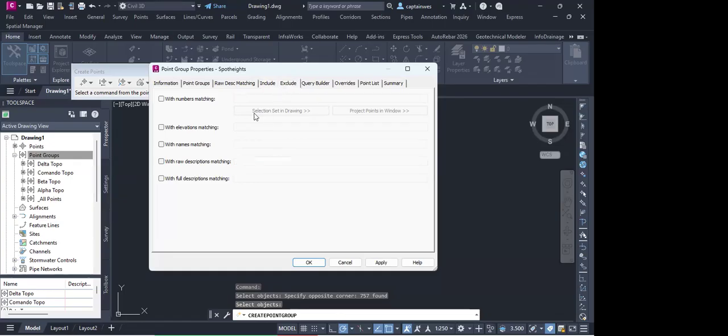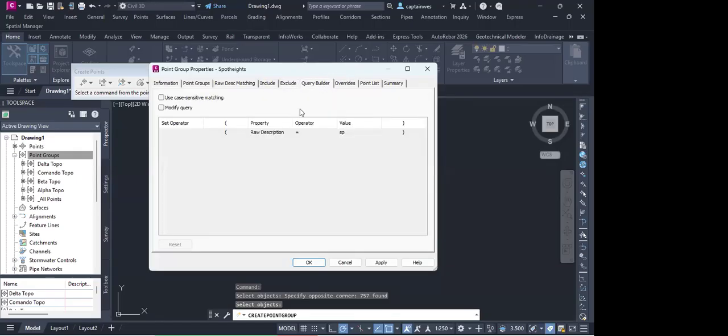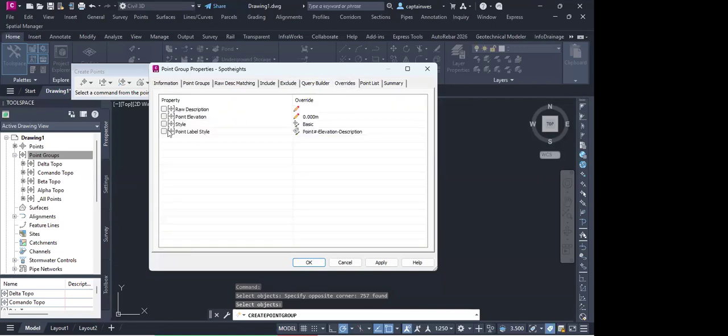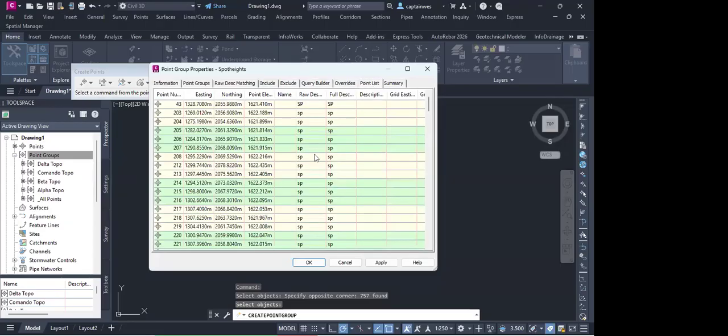If you want to exclude, you can choose to go the exclusion way, but it's cumbersome. Just use the include. You can come to the query builder, just forget about it. This just shows you the query that has been input to search for your point. The overrides is what to ignore, so don't bother about it. I'll take you to the point list.